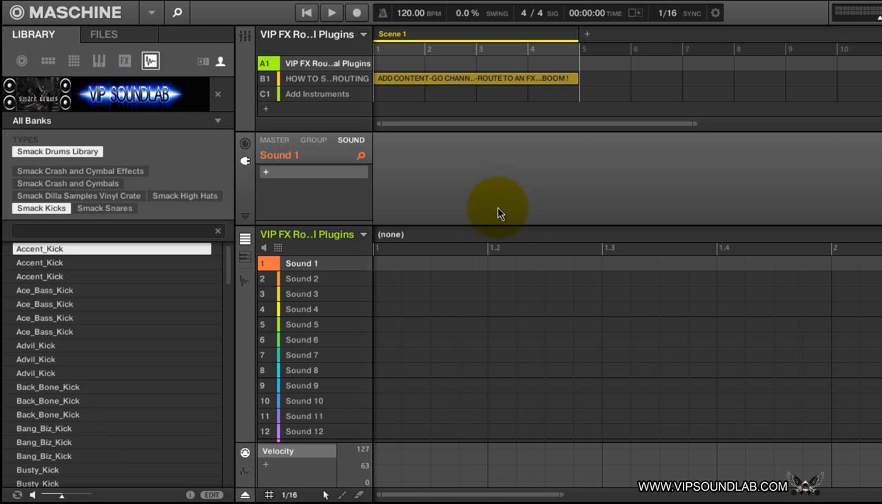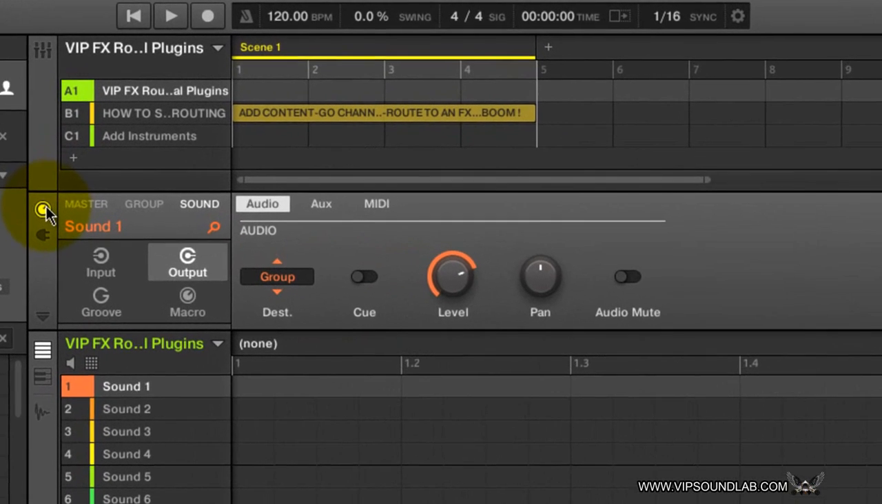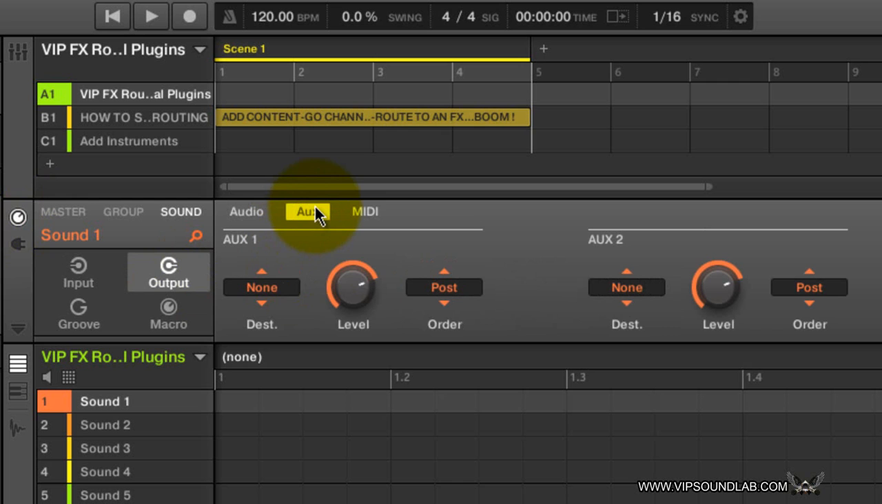All right, so with Maschine, you actually have the ability to route your sounds. For example, you have the auxiliaries here. In Maschine, you have two auxiliaries, and right here is where you can control the order of your post and your pre, and you have the destination.